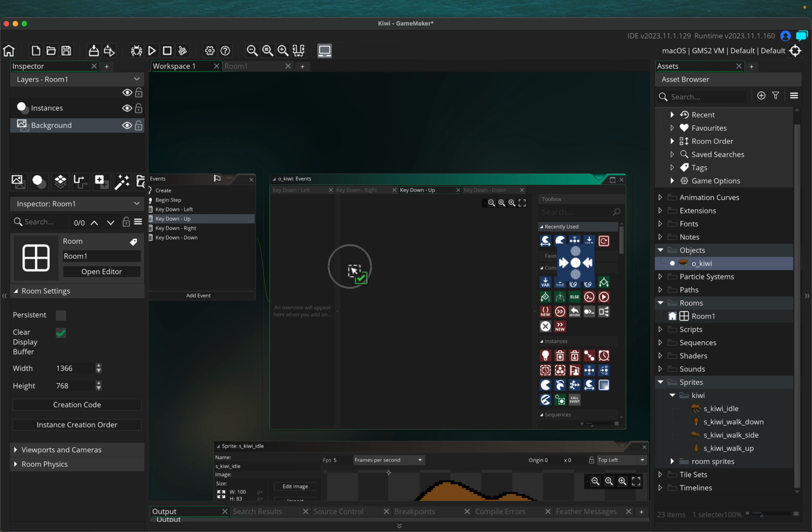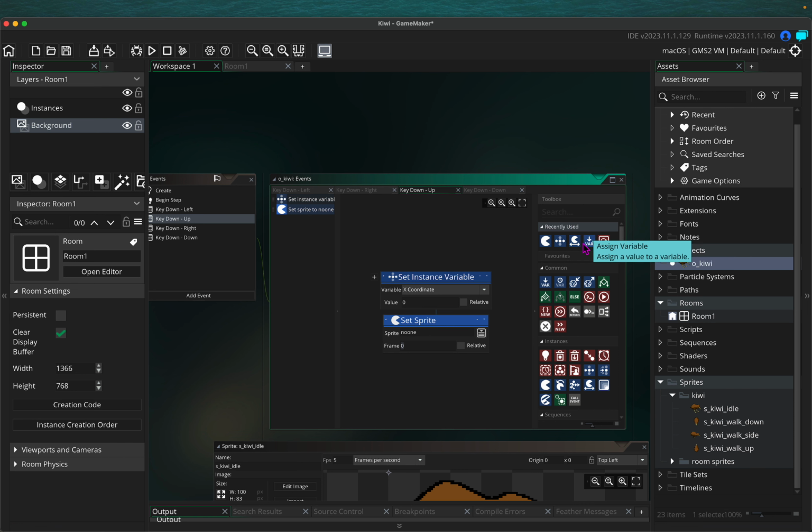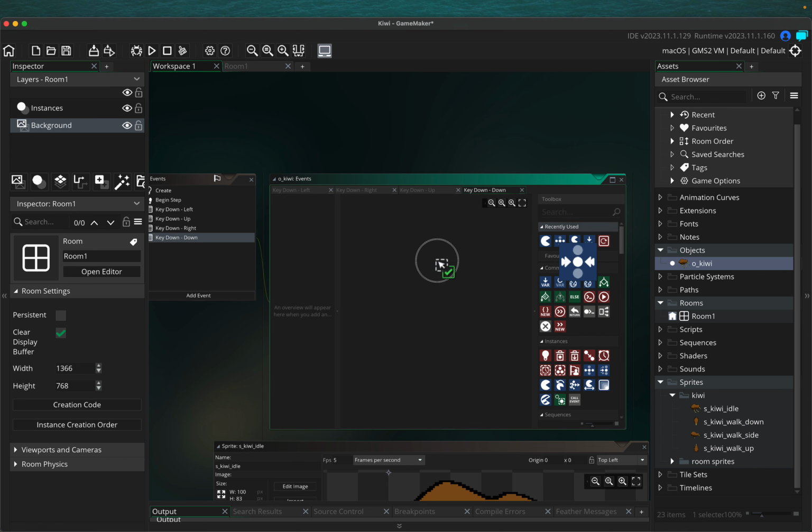Up and down, set instance variable, and set sprite. We don't need a scale because I have an up and down animation. Making sure we change that to the Y coordinate. Same thing with down. Y is up and down, X is right and left.